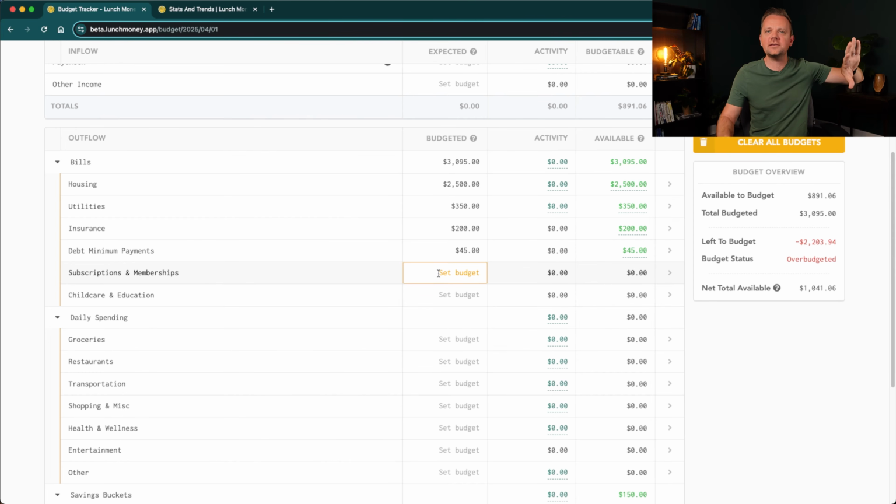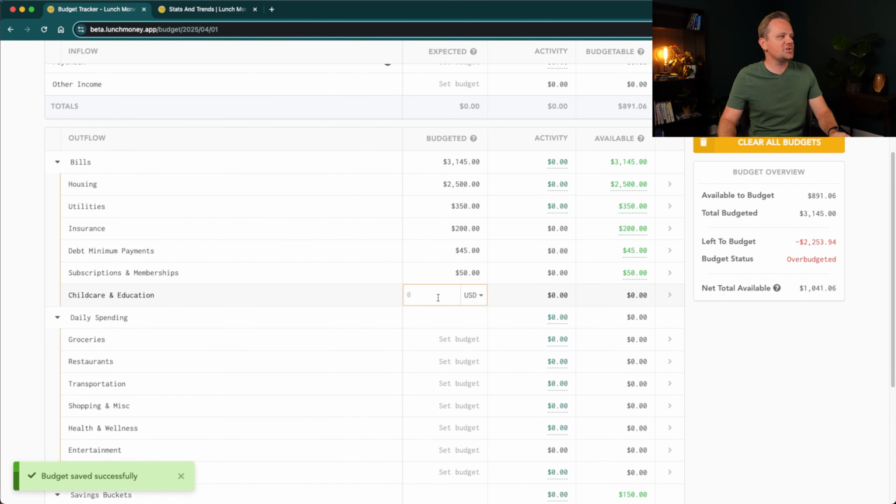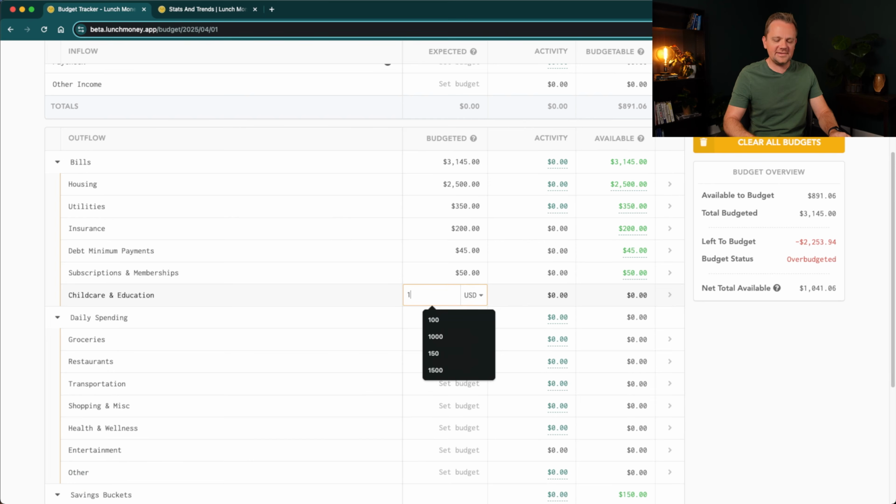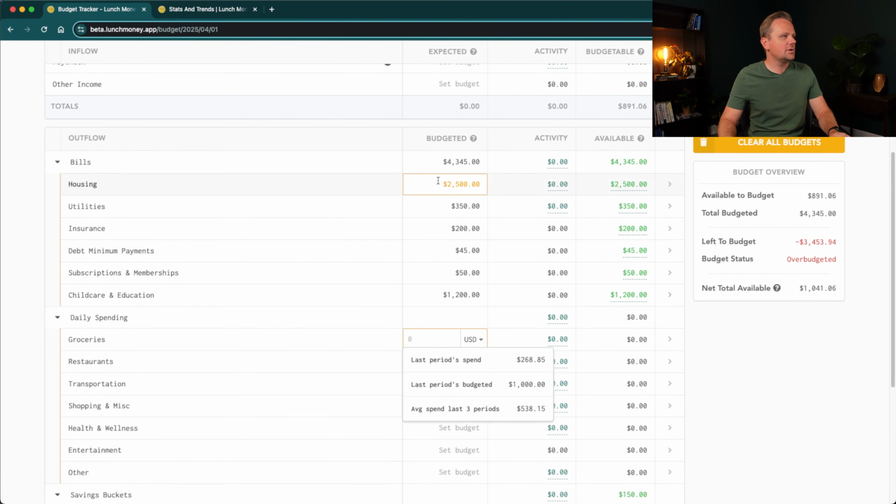It's so powerful. I talked about going to your past spending and actually looking at how much did I spend in the past? How do I create the proper budget number? This is it right here. Same thing with subscriptions and membership. Maybe this is $1,200 a month. So now you can see really quickly, here's the subtotal. I'm going to spend $4,300 a month on fixed expenses.